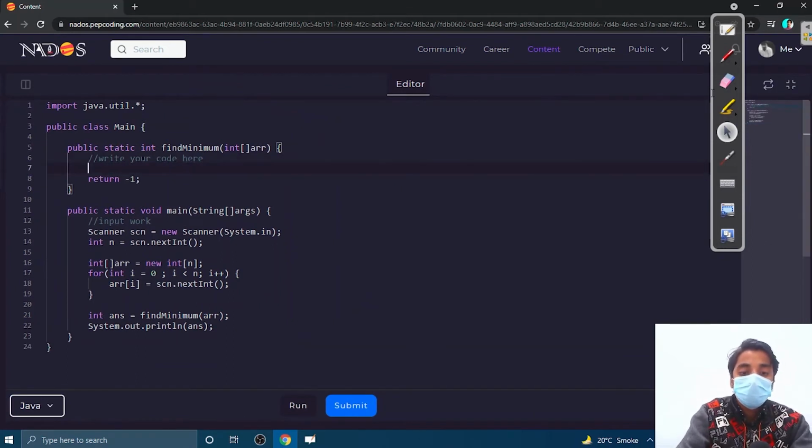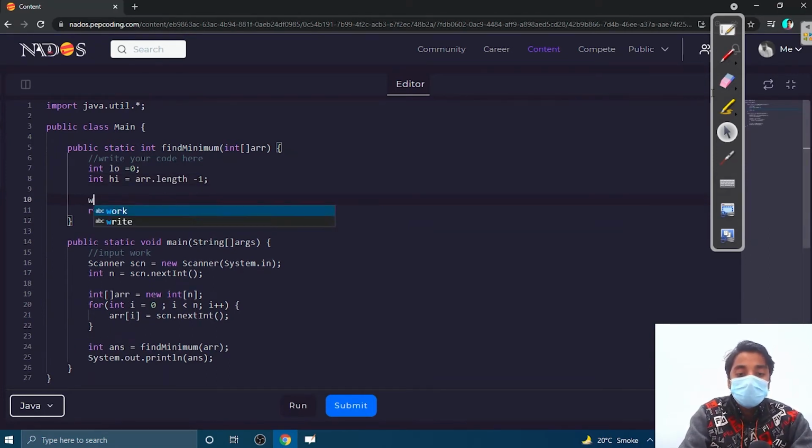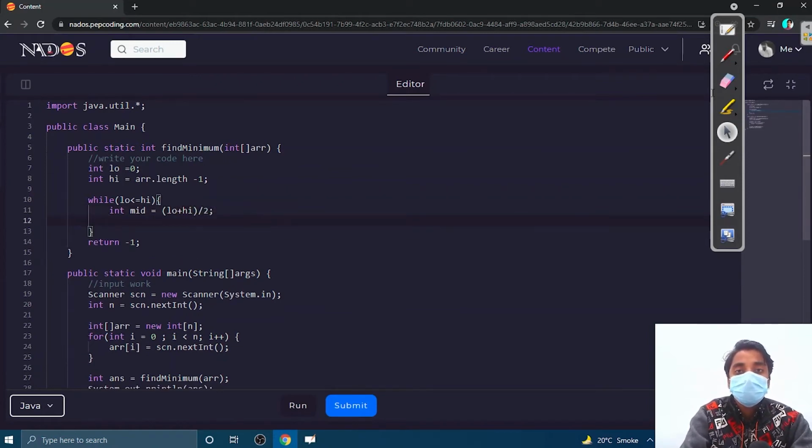Now we need low, which is 0. We need high, which is array dot length minus 1. Now while low is less than or equal to high, find the mid. Mid is low plus high divided by 2.